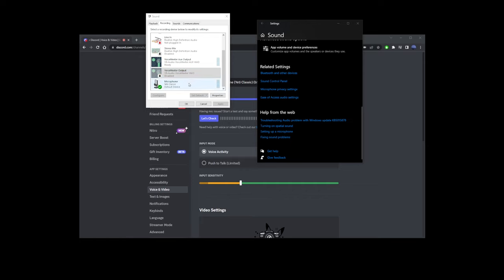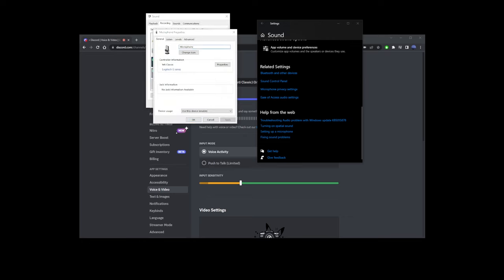If it's still not working, go ahead and right-click and go to Properties. Now, here, most settings are not going to be very useful. But what you can do is go to the Advanced tab here. Now here, check and uncheck Allow applications to take exclusive control of this device and Give exclusive mode applications priority. Try checking and unchecking these settings and clicking the Apply button.